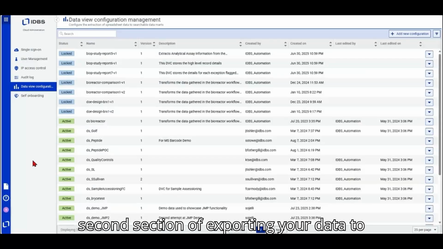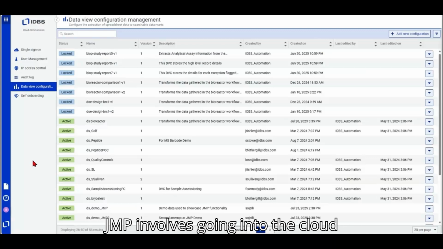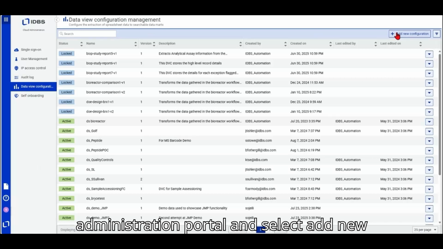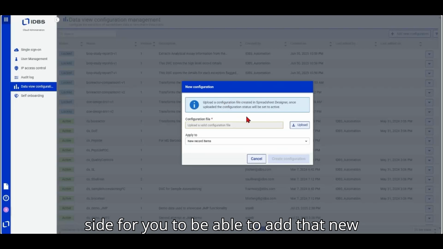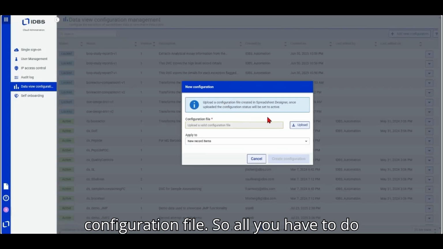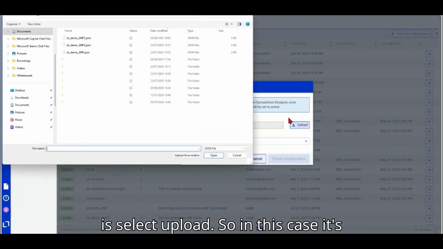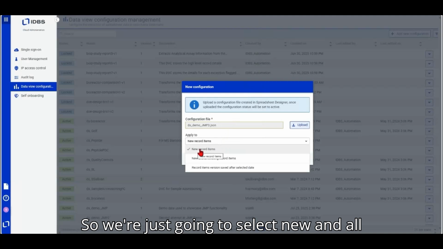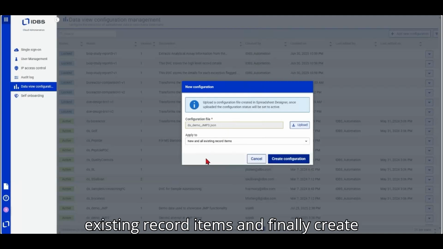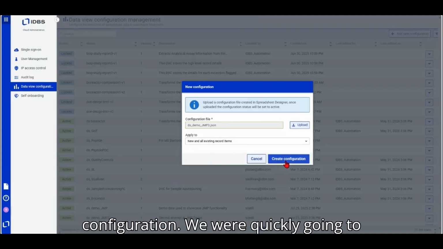The second section of exporting your data to JMP involves going into the cloud administration portal. Select add new configuration here at the top right hand side for you to be able to add that new configuration file. So all you have to do is select upload. So in this case, it's DS demo JMP 3. Select that. So we're just going to select new and all existing record items and finally create configuration.